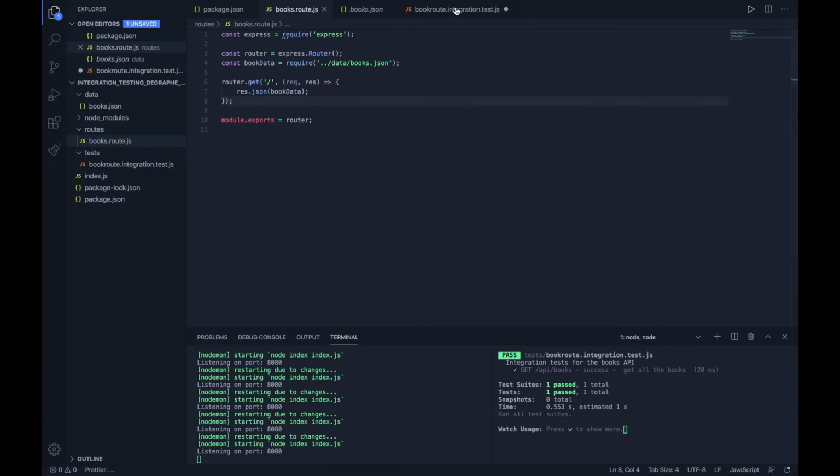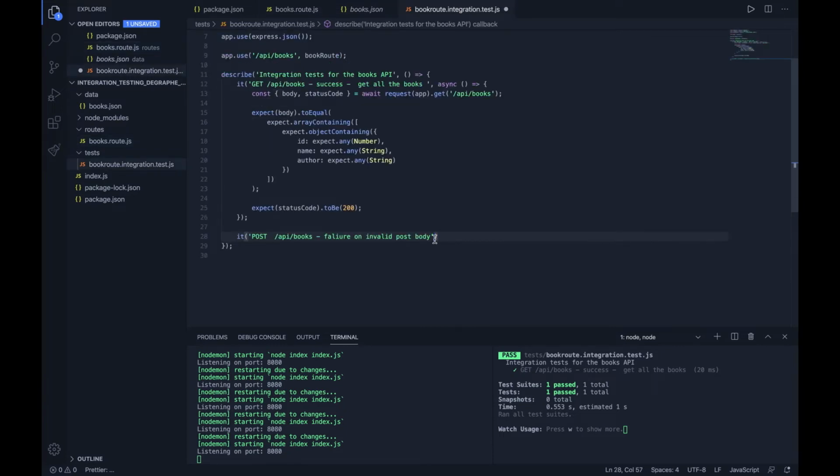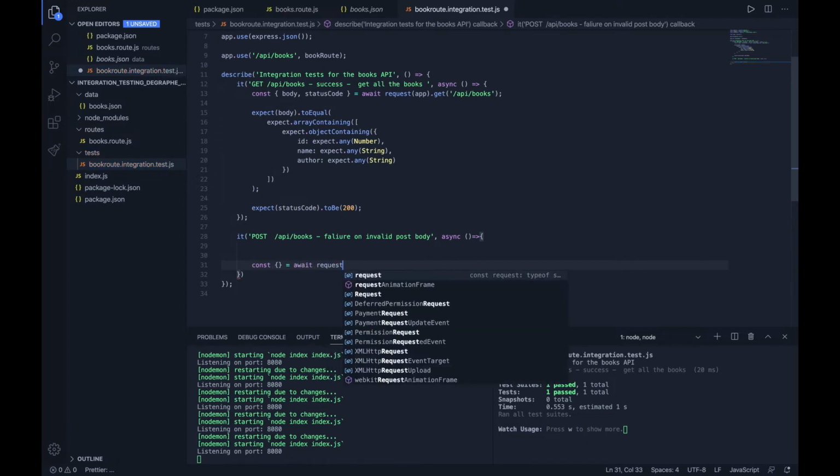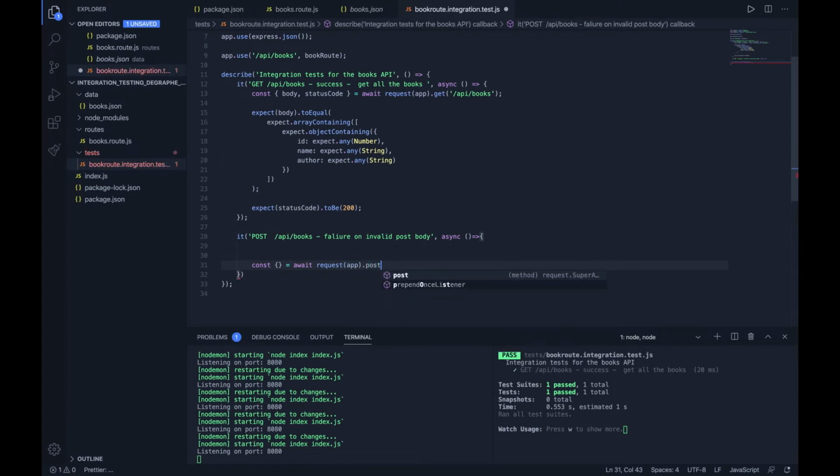So if we want to write a test where the user doesn't pass in one property, for example, or the property is say empty, how will that actually look? So what we want to do is say this is going to be an asynchronous function as well, because we're going to be accessing the application using async await syntax. Then we say const, of course, this is going to be the structure to get the body and status code. Await request, and we'll pass in the app as well. And in this case, instead of the get request, we want to send a post request to /api/books, right?